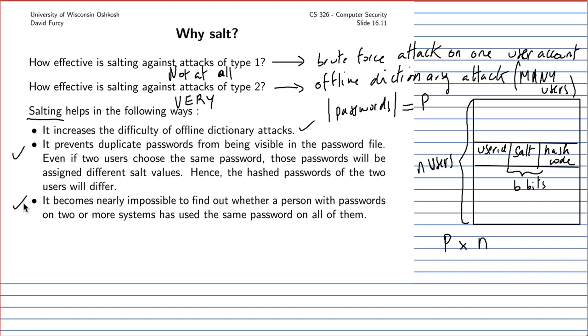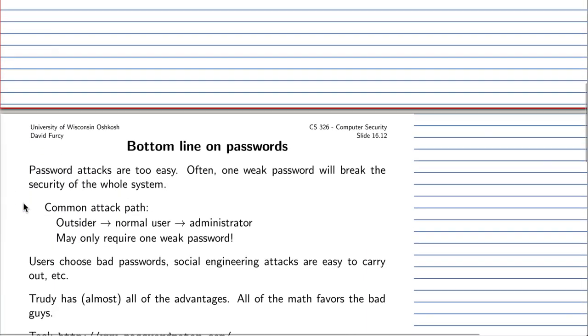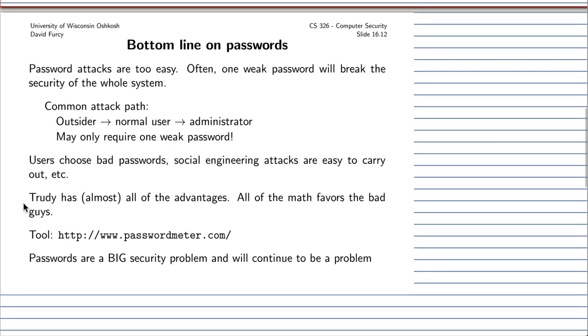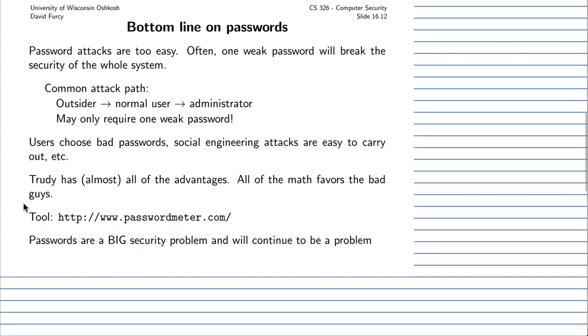Just realize salting does not prevent the attacker from proceeding. It just slows them down. Okay? And so the bottom line on passwords is that password attacks are pretty easy compared, say, to attacks on encryption. And the bad part is it takes only one weak password to break into a system.